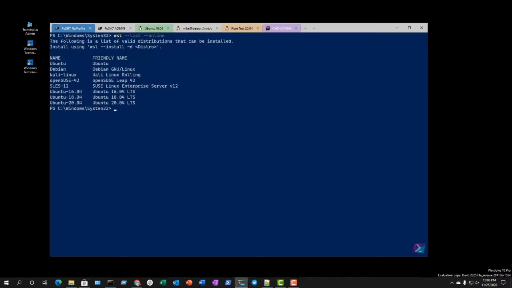Now, I've already installed a couple of these, but I'm going to go ahead and install a new one. I'm going to install OpenSUSE. So I'm going to say, okay, WSL, go ahead and install a distribution, and the name is going to be OpenSUSE 42. It's going to go out, download that image, and set it all up for me. It's going to come back after maybe less than a minute and tell me that it's ready to go. That's how quick it is.